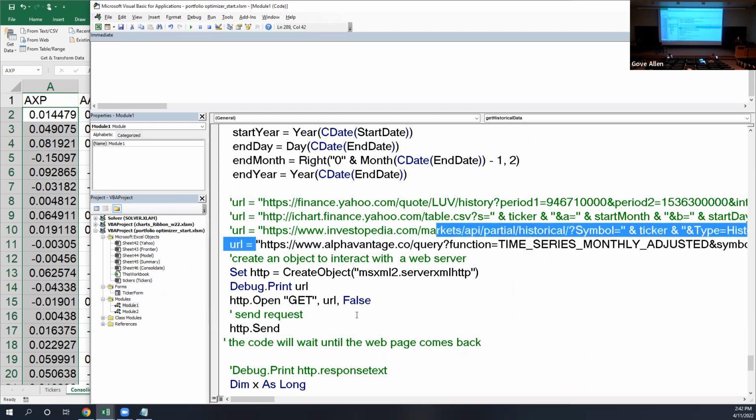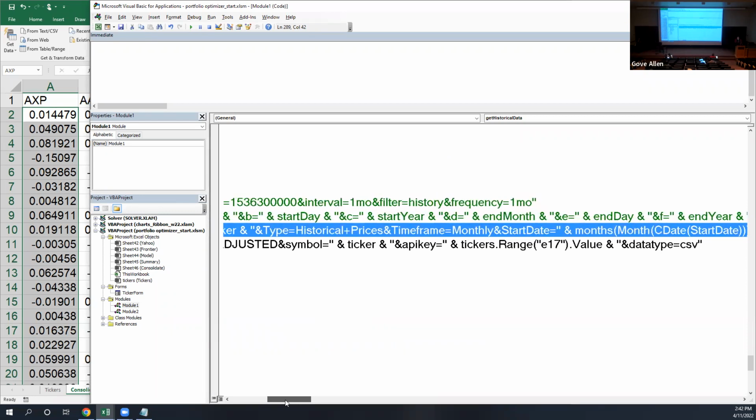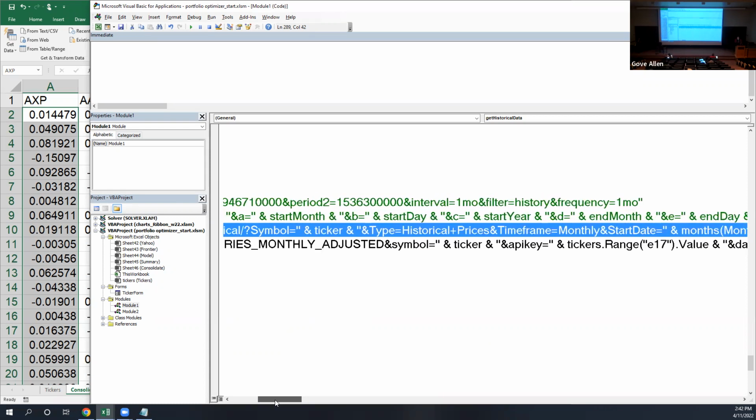So this is the URL that we're building, and do we have month over here? API key value.